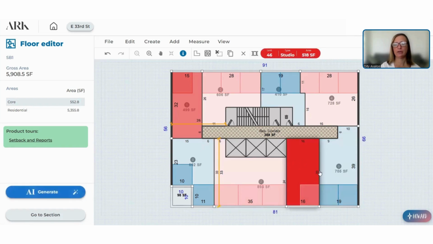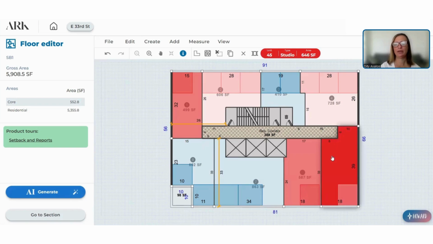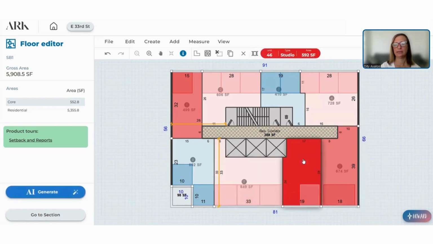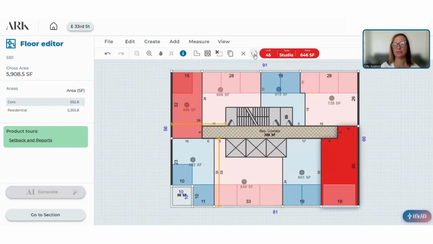We want to have another 1 bedroom and 1 bedroom. Let's create this one a little smaller and see if we can squeeze 2 one-bedrooms here. 18 feet. No, studio. Okay. Okay, but here now, just a studio. Okay, so let's continue, I think we're fine for these floors.